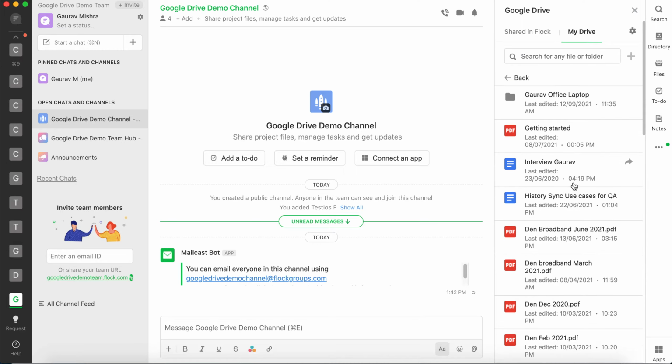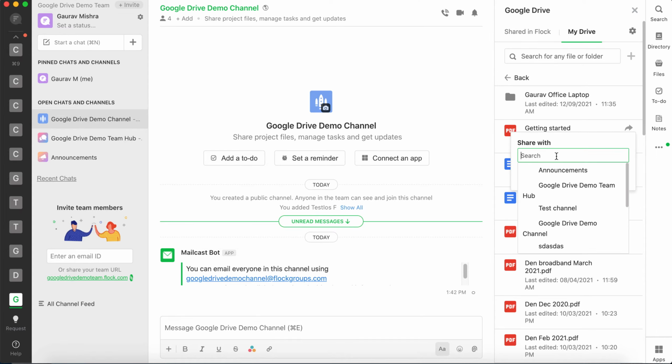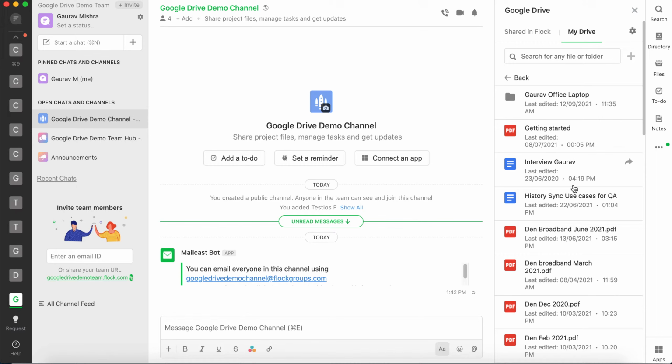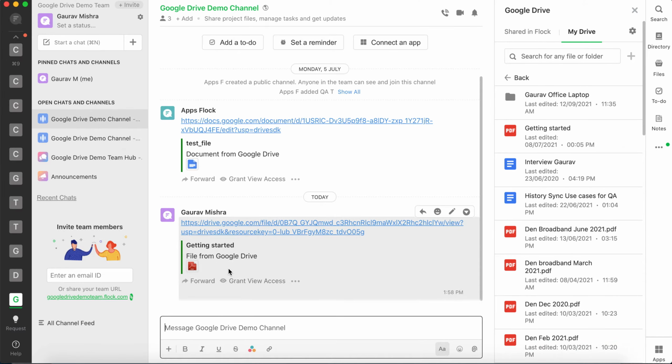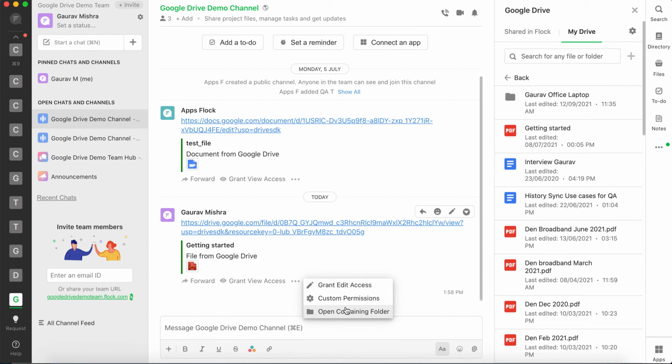Now I can select one of the files over here, click on share now, and share in which channel. I can select a channel where I want to share the file. So I click on Google Drive demo channel, share now. File is shared successfully. So here you can see that the file URL is shared over here, and from Google Drive we have options: grant view access, custom permissions, and open containing folder.